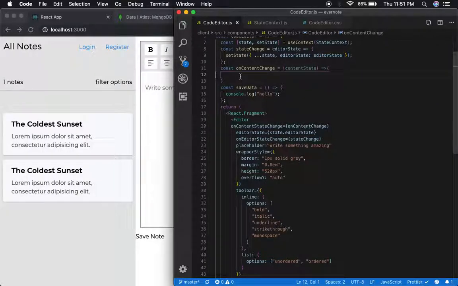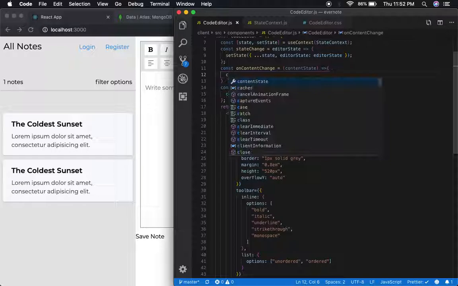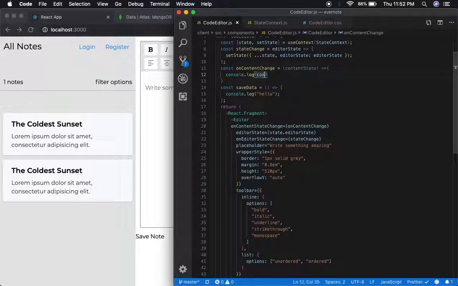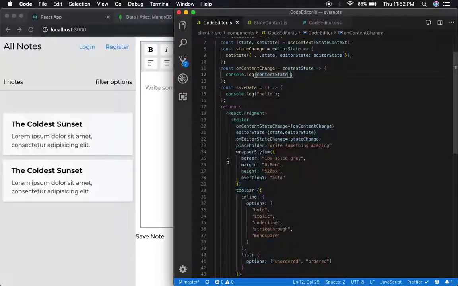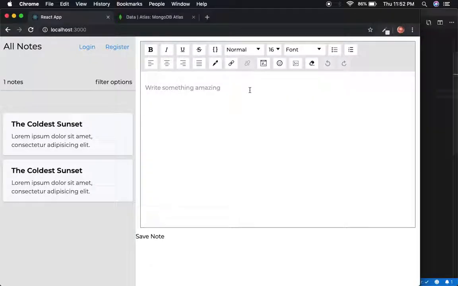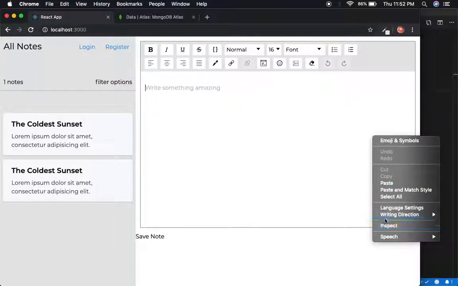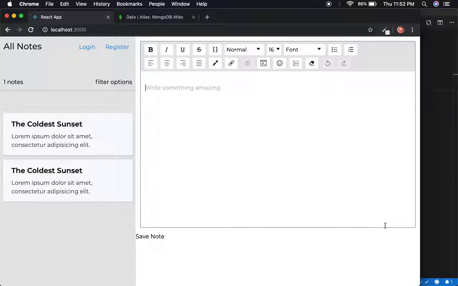Like that. And for now, we're just going to console.log this content state to see what we get, which is an array of the data we put in our editor. Okay, so it's going to do that. So let's have that open. Let's go to inspect here.